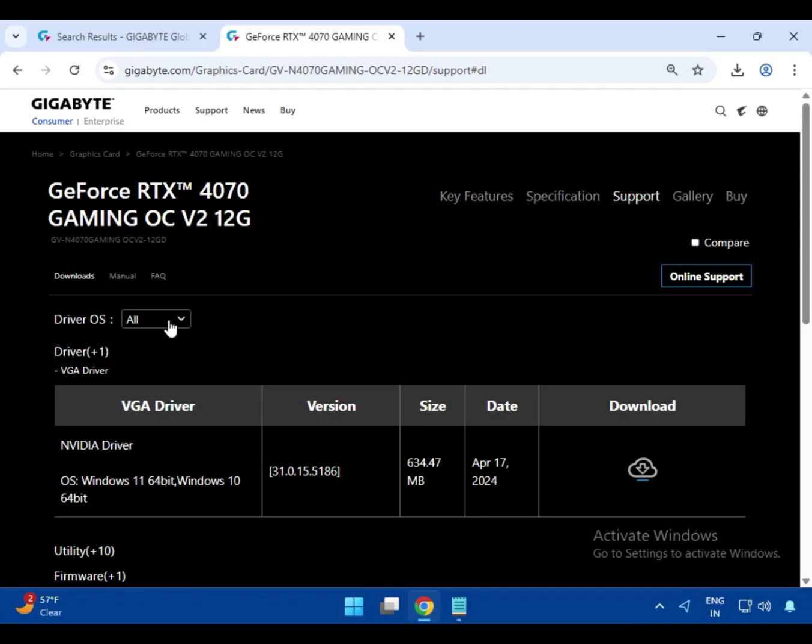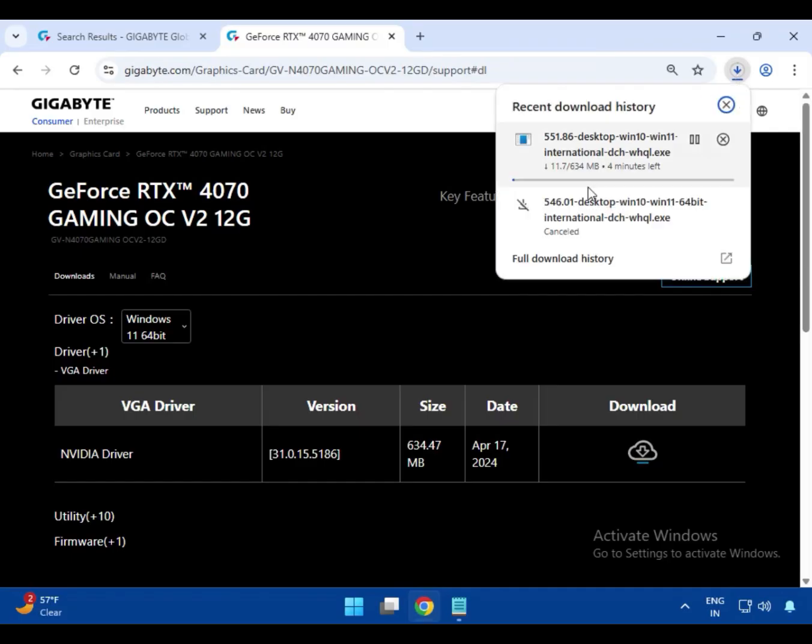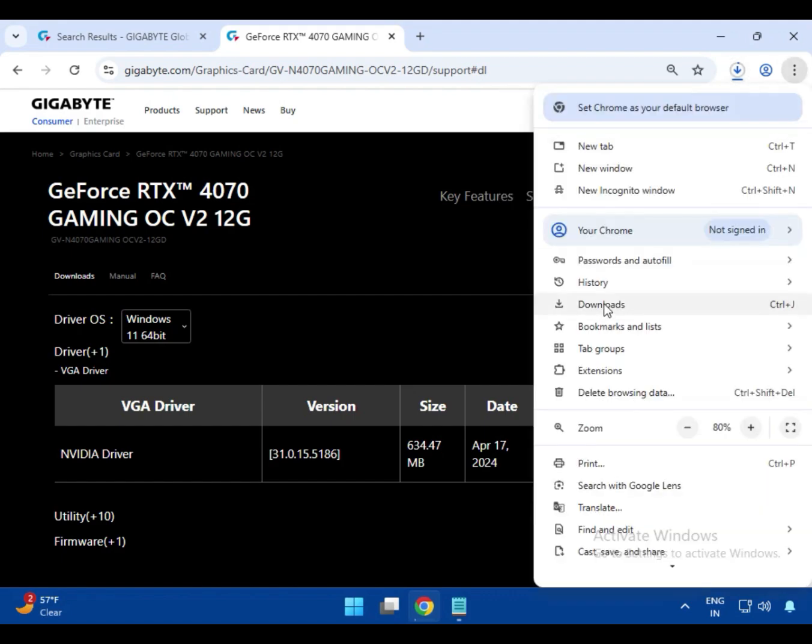Then select your operating system, Windows 10 and 11. Both operating systems' installation processes are the same. NVIDIA driver, and click to download. When you click to download, it will start downloading in the download box. It will take some time, depending on your internet speed. After that, click on download.